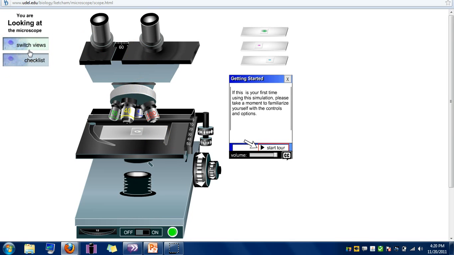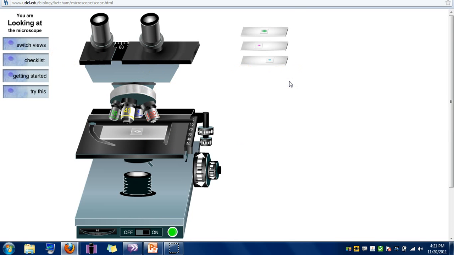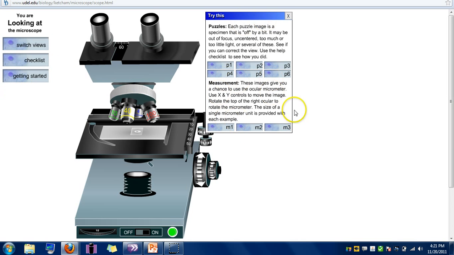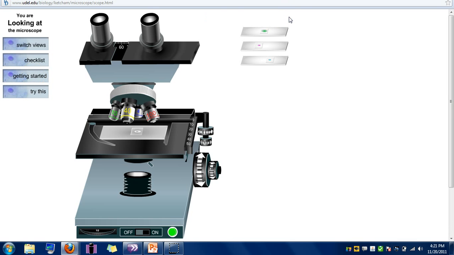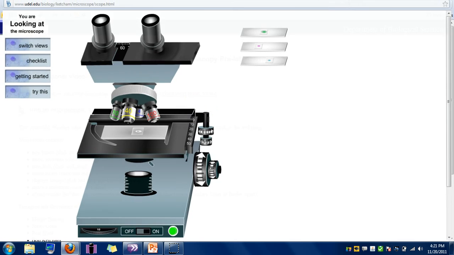Simply click switch views. So that's the tutorial. If you don't want to watch it, that's fine. You don't need to. If you want to choose try this, it gives you some puzzles to try and figure out using the microscope over here. And that's this portion of the assignment.